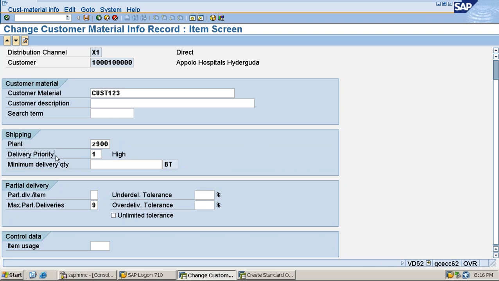Delivery priority, where we have this field, is in the customer master shipping tab. And minimum delivery quantity is coming from the material master, and partial delivery per item, maximum partial deliveries and tolerance are again from the customer master. So this one field comes from the material master, and the rest of the fields come from the customer master, and this item usage is a unique field that you see in the customer material info record. Okay, so it's something like this.